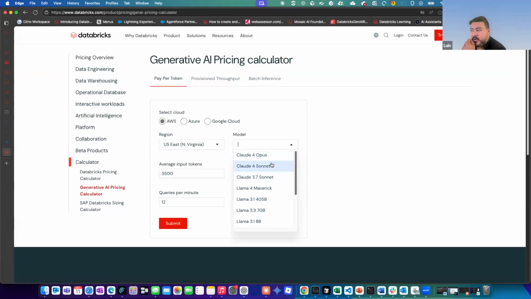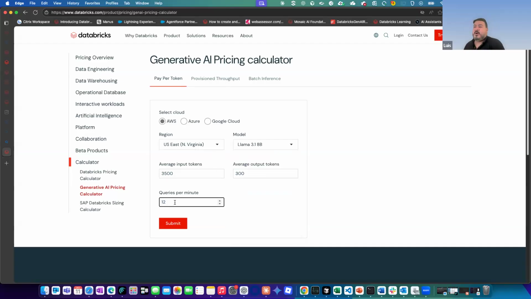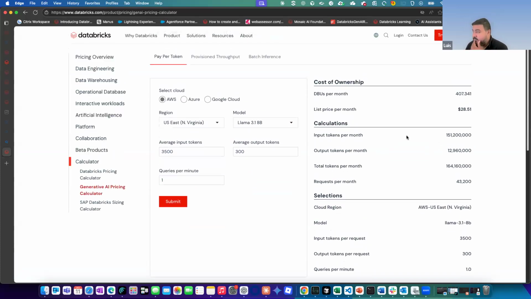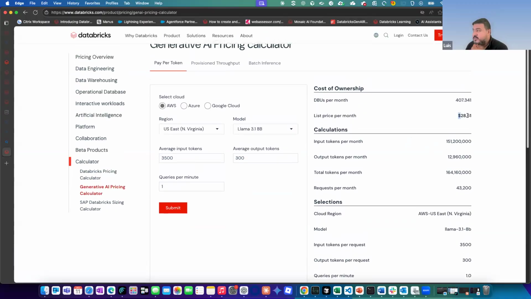So again, it depends on the model. I showed you before that it costs more to use some models versus others. So I'll do Llama 3.1 8B, which is a very small model. And it's going to ask you, how many queries do you think you're going to have per minute? So this is like an average token. Again, you can leave it there. So let's say two people, let's say one person per minute. How much would that cost? Then it gives you the calculation here that it's going to cost you $30 to run this monthly.